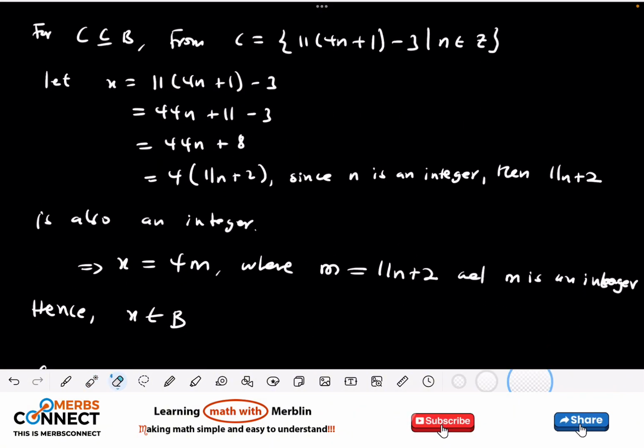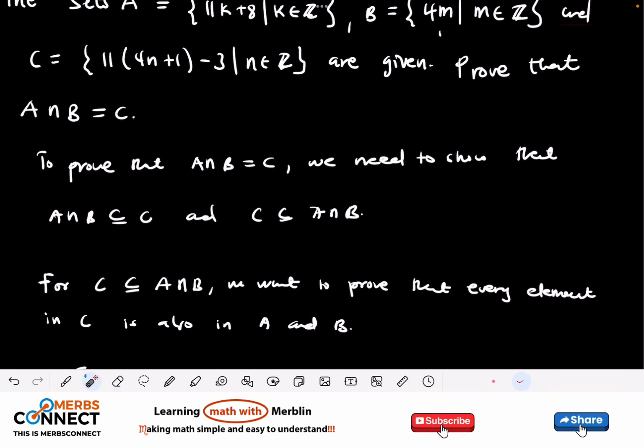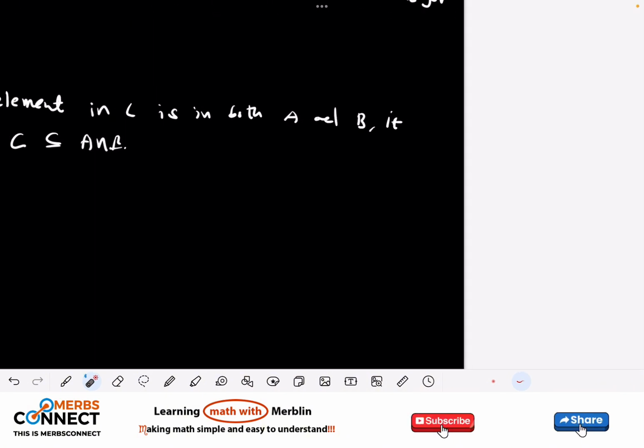So this is just one side. We've just proved that C belongs to A intersect B. The next step is to prove that A intersect B is also in C. If we're able to do that, then we can complete the proof. So now let's take the next one that we will do.